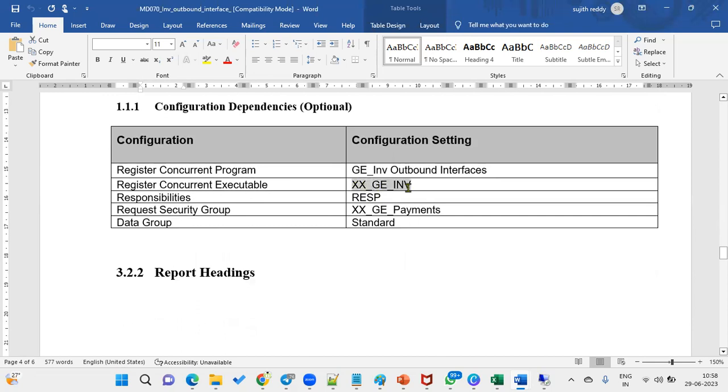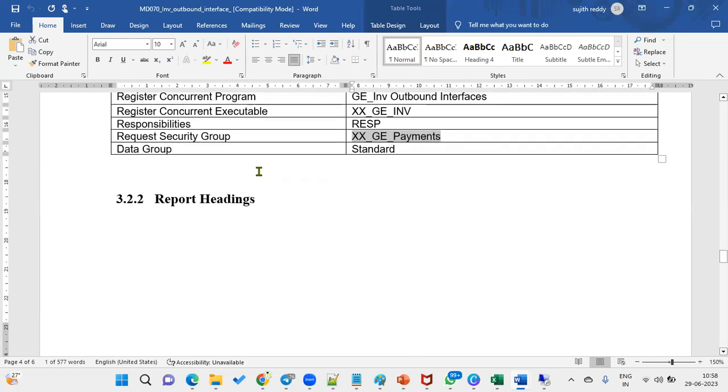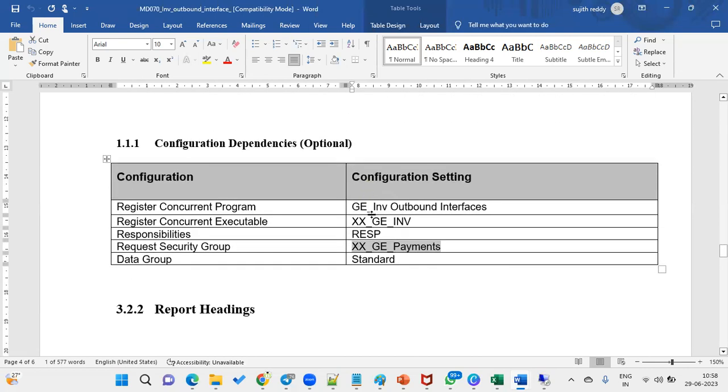Exactly what is the executable name you are supposed to use, what is the concurrent program name, the responsibility name, request group name, data group, all these details. The client will give us, otherwise we will follow it.